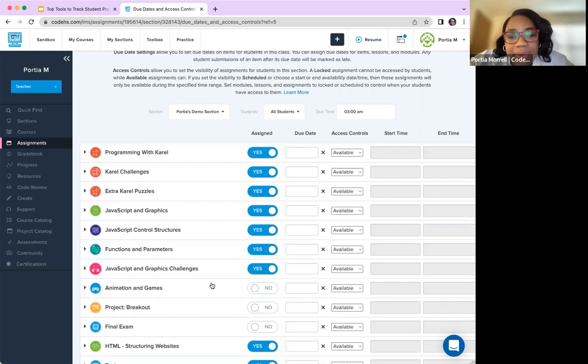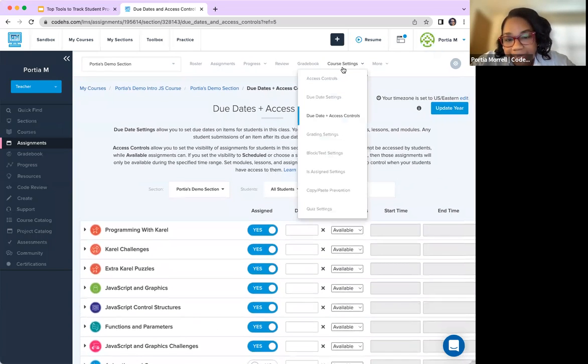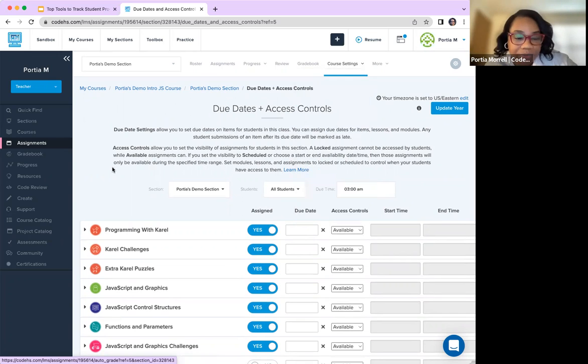By default, when you add a section to any course and students are added to the course, all the modules and lessons are available to them right away. So as a teacher, you can go to your course settings, due date plus access controls, and actually hide or lock or schedule different activities so that the students can't just advance super fast.